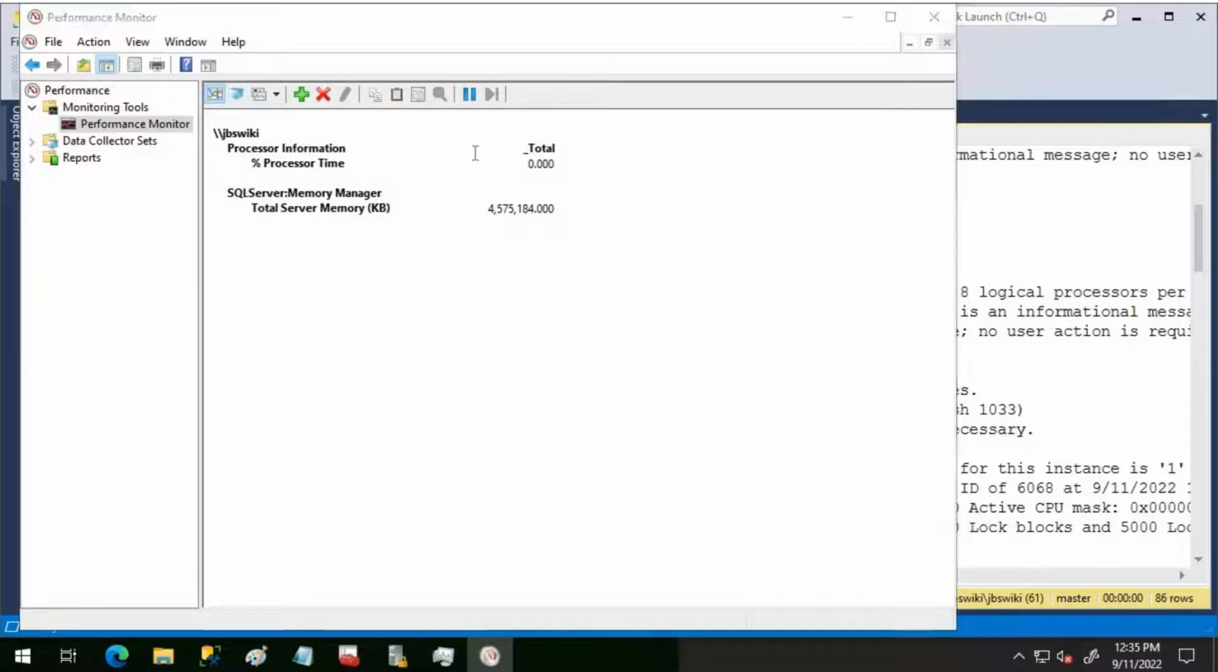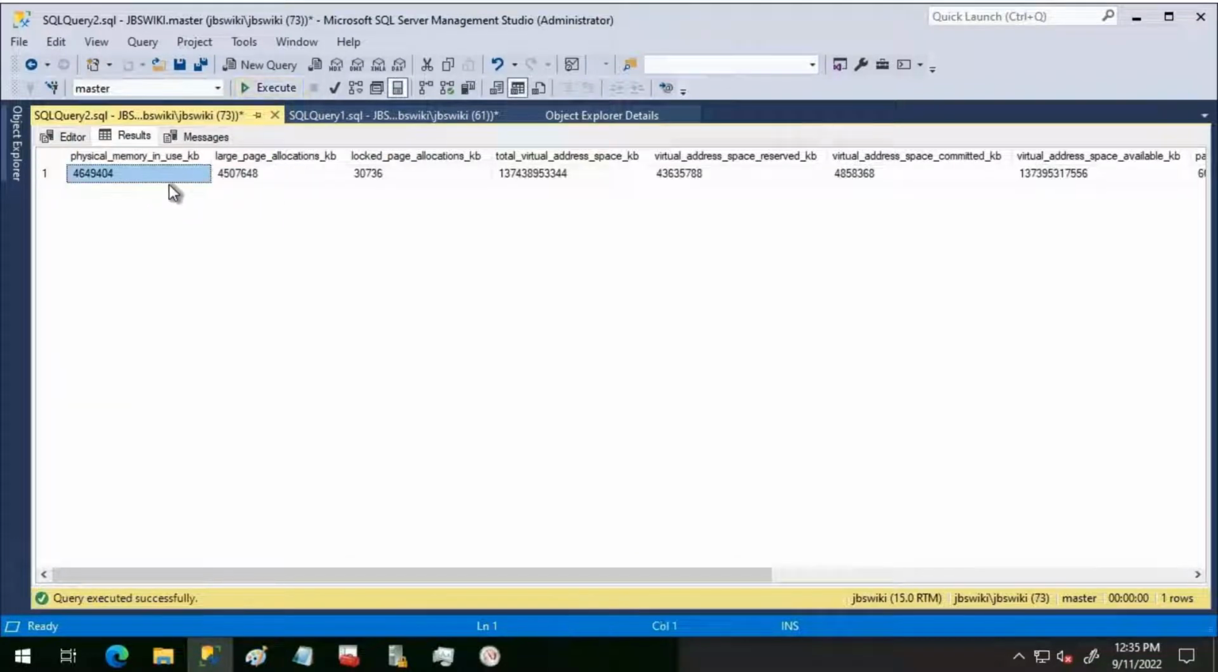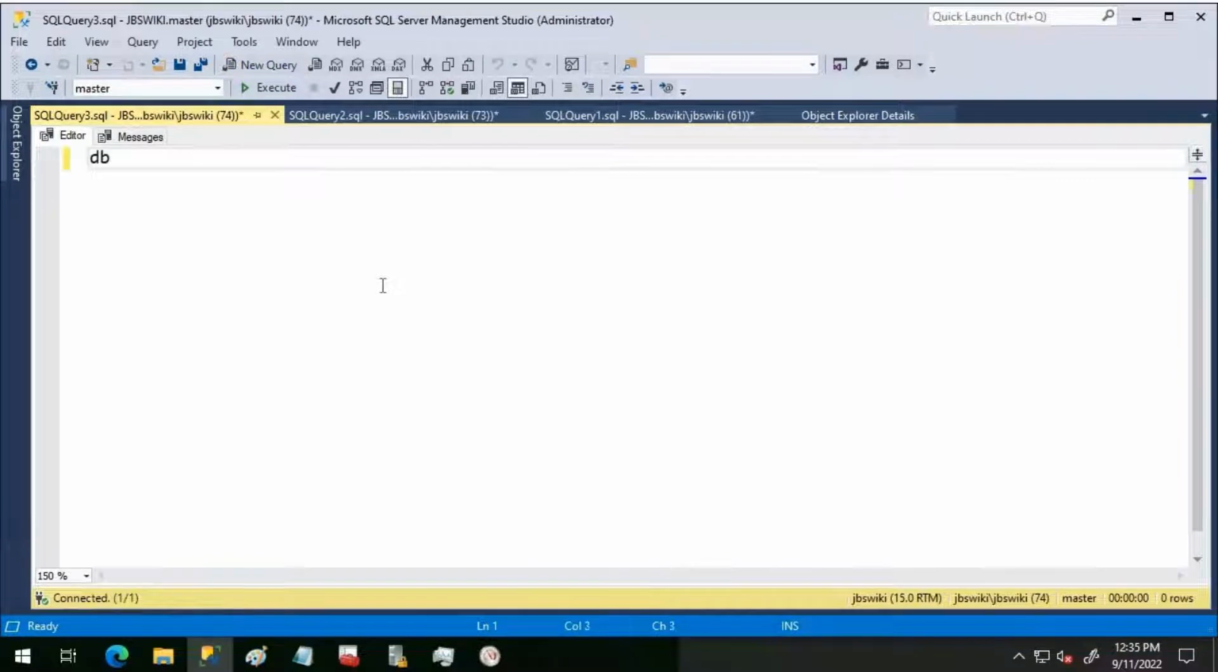The other way to check this is to run the DMV sys.dm_os_process_memory. This gives you a good amount of information. It tells us the overall physical memory used by SQL Server, and this shows you the large page allocation KB as far as SQL Server is concerned, and this is the locked pages allocation KB. So this is another way to check, and another way is to run DBCC MEMORYSTATUS.